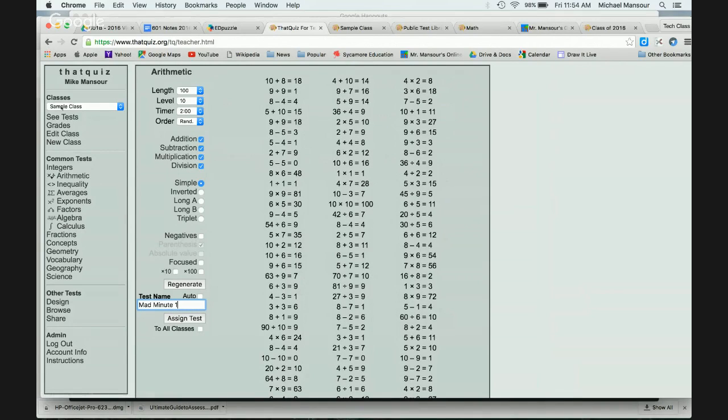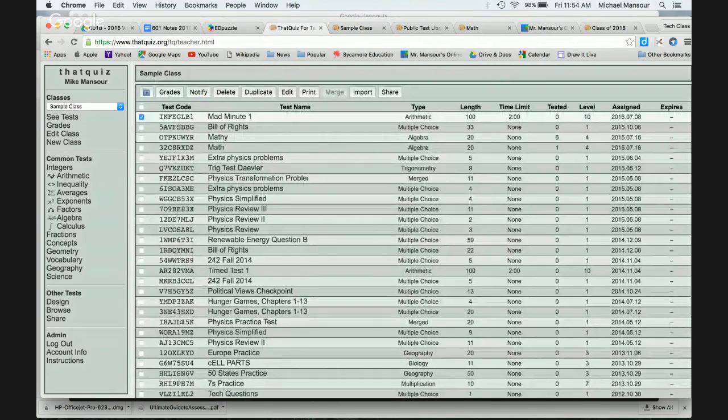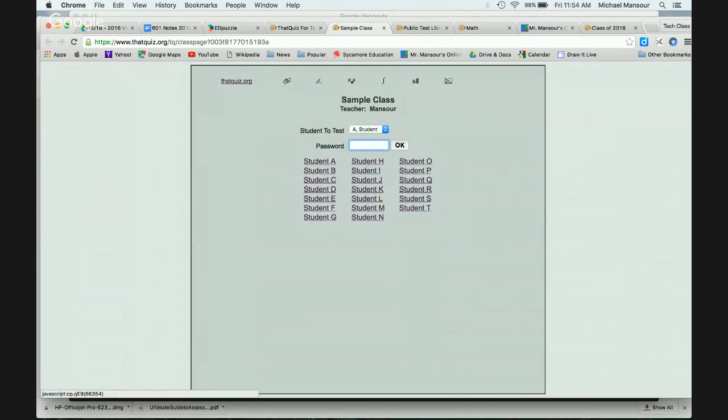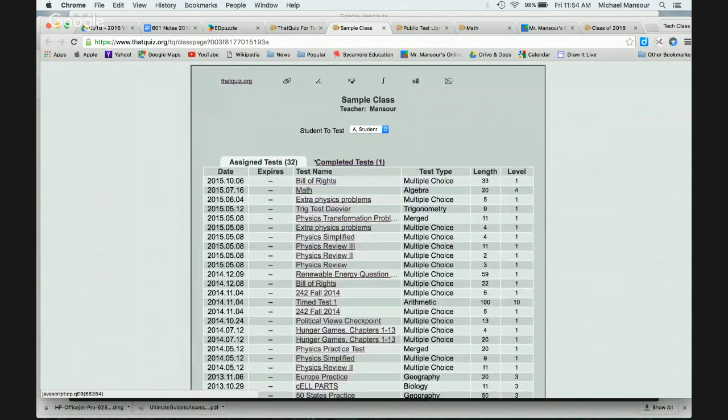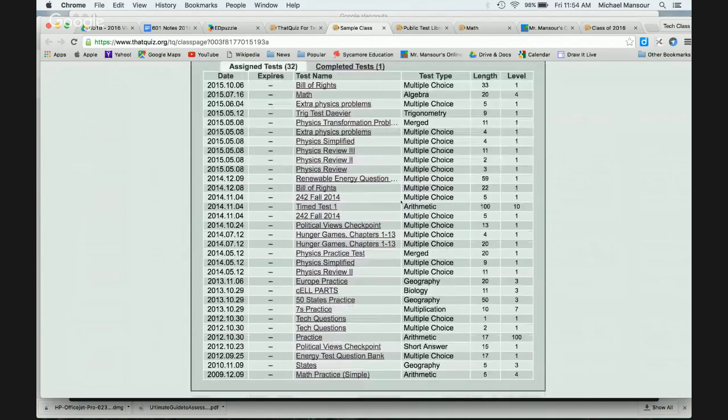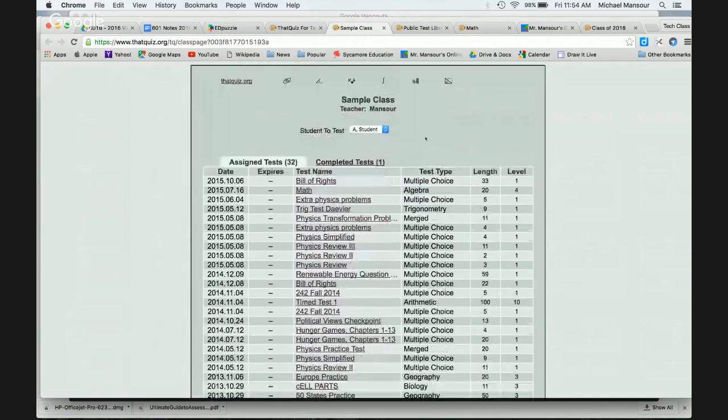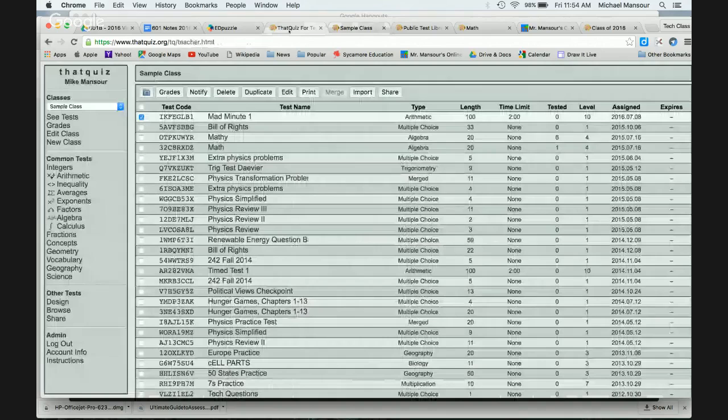Now, I make sure that I've got the sample class as my class checked, and I click Assign Test. Now, if I flip over here, and I click on Student A for my sample class, I put in the password, and I can see, whoa, I've got a lot of tests. There's my assigned tests that have been completed. So there's math right here that was assigned. That's not it, actually. Let me go back here. Did I assign that to the right class?